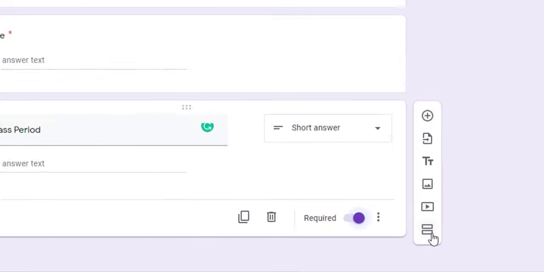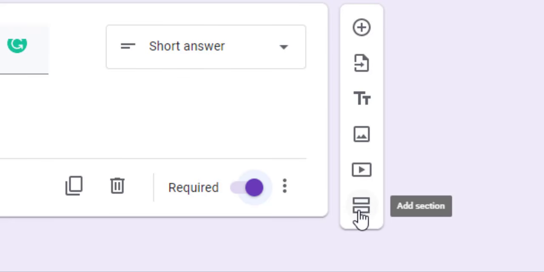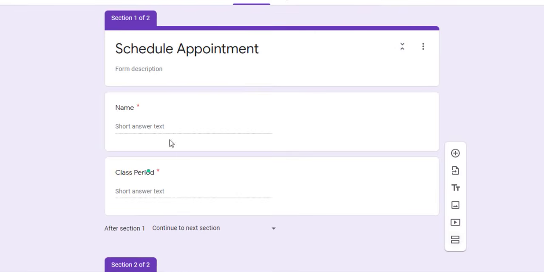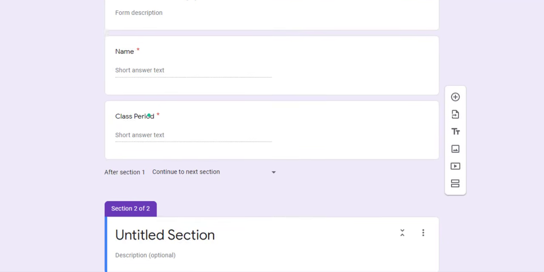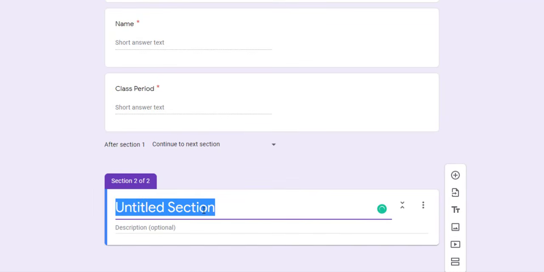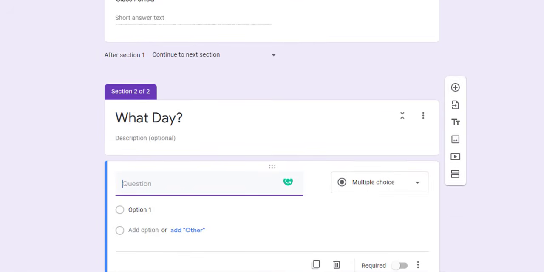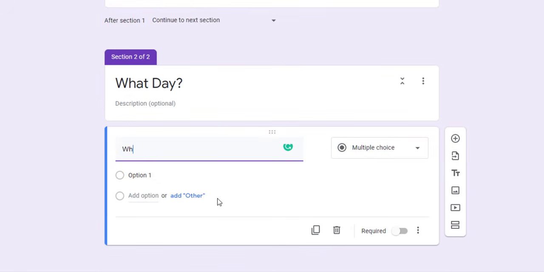Now what I'm going to do from there is put in a new section, and you'll see when we get into the form, once they answer a couple questions and submit that, it takes them to the next section. So the next section here I'm just going to call, what day, and I'm going to put in a question here: what day of the week works for you.